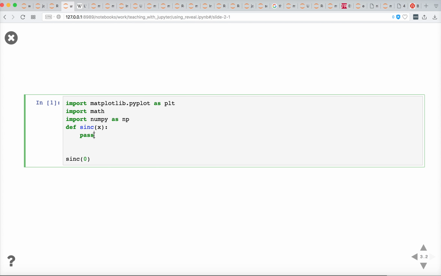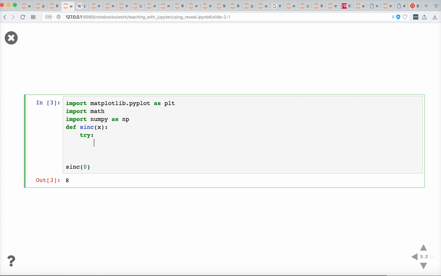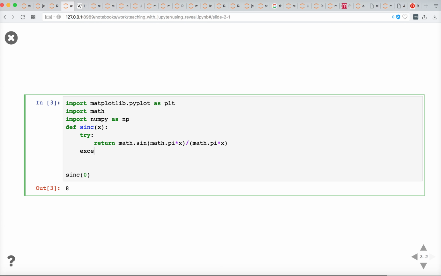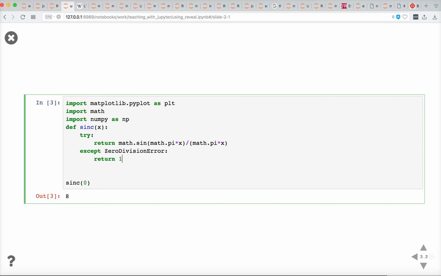What I need them to do is we're going to edit the cell, just to convince you that this is actually live. As I change this function, my slideshow is functioning. So I'm going to do a try. I'm going to try to return math.sin of math.pi times x divided by math.pi times x. If I get an exception, like I remember right, ZeroDivisionError, then I'm going to return the value 1.